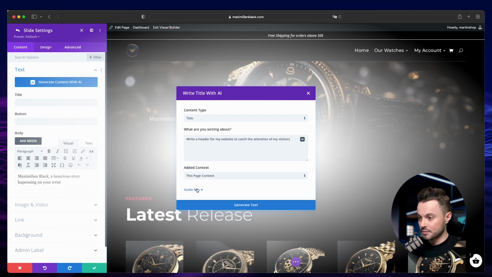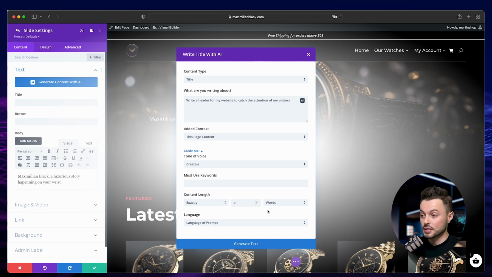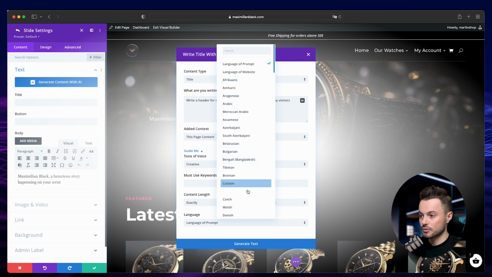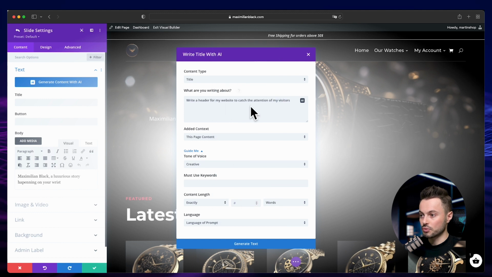And if you click on guide me, then we have even more parameters that we can set if we want. We can choose the tone of voice. We can include the keywords as well that the AI needs to use. So that's really cool if you want to optimize your page for SEO, for example, and you really want to use a word, then you can put it here. We can define the content length, and we can also ask the AI to write in the language that we want. So for us, I will keep language of prompt. So the prompt is what we write here. And then once you're ready, you just click on generate text.